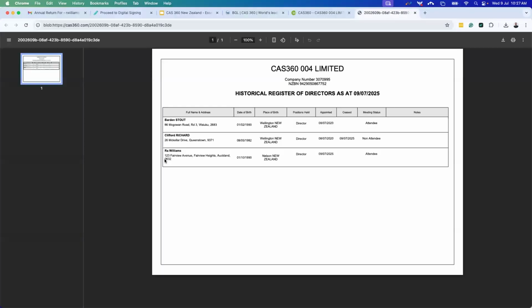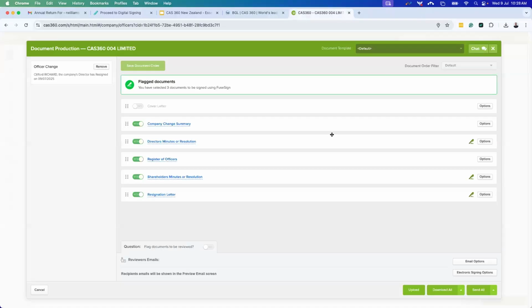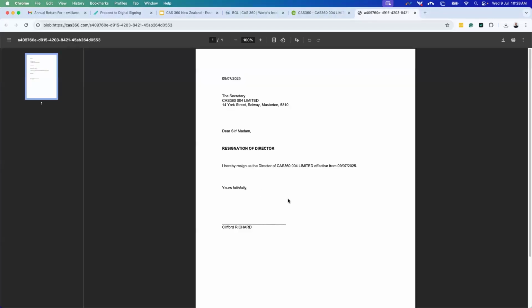If we go ahead and now check out the register of officers, we can now see that Clifford's got a cessation date included here too, as of today's date. Once again, completely up to you what documents you would like to perhaps send off to your client. This time with a resignation taking place, we've actually got a resignation letter that you can choose to include. And this one is just simply for the director to sign off on, officiating his resignation from said company as a supporting document.